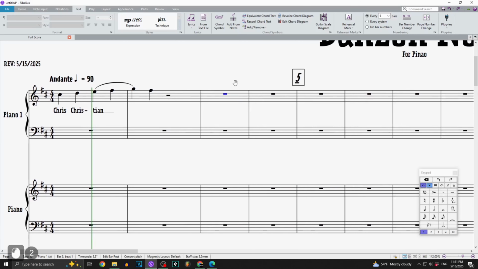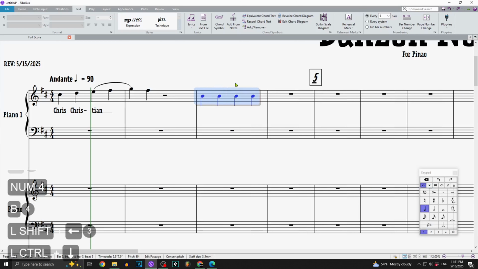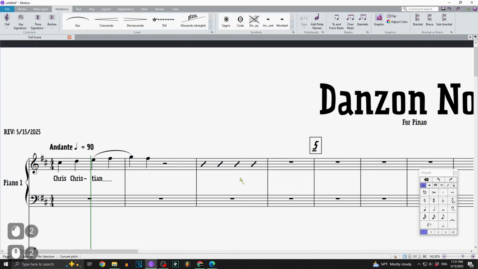Let's say this is a jazz piano part. What I'll do is I'll put in all these B's right here. That'll change them to slashes, which I can do with Shift Alt 3, or you can go over here to notations, notation type, and let's go beat without stem. Awesome. We have slashes. Now let's put a chord right here.